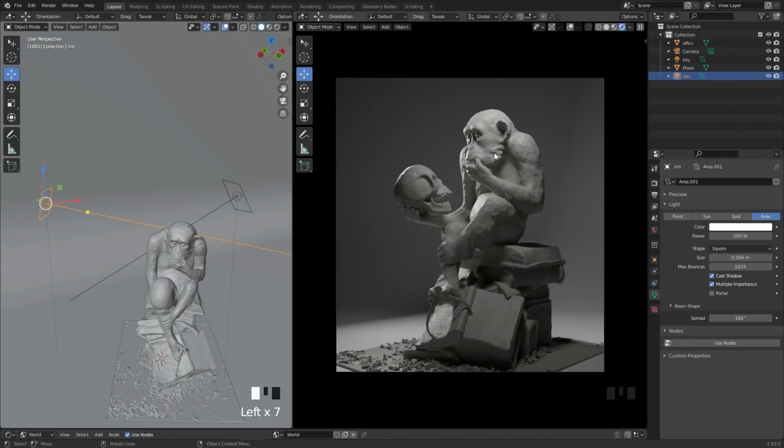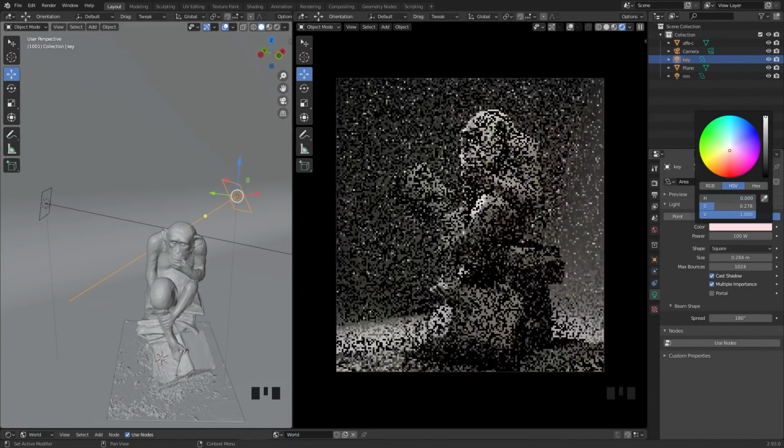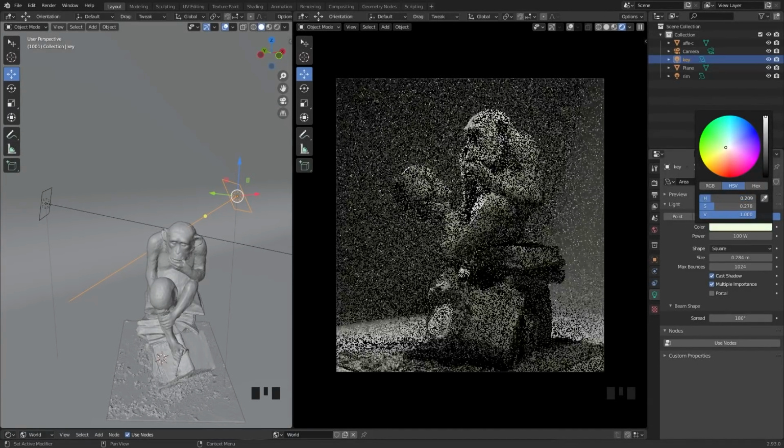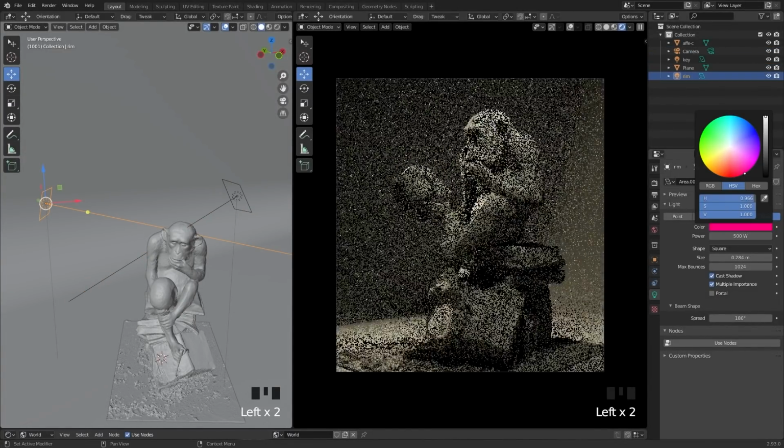So what I often tend to do is I tend to have some color in all my lights. So in my key light, I'll just add a little bit of a hue, just a little bit. You can change this around as much as you want, of course. You can change the rotation of the hue. And then I tend to go into my rim light. And I tend to make this a much stronger color.